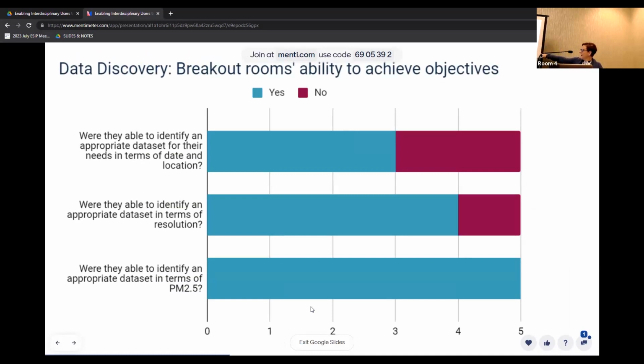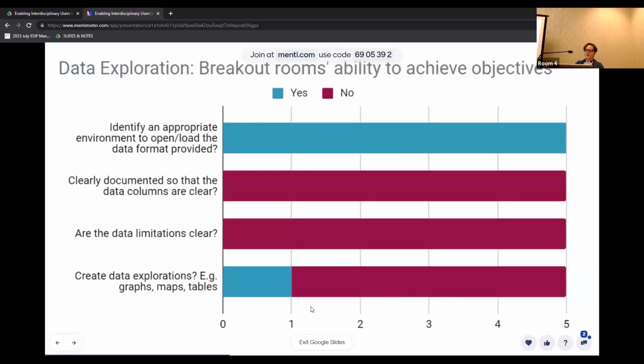Were they able to identify an appropriate data set in terms of the resolution? I think it was the 1 kilometer. A little bit better. Were they able to identify an appropriate data set in terms of PM 2.5, right? So they were able to get PM 2.5, maybe in the right resolution, but we struggled on getting the right date and the right location. And then I think it's for Texas was what we were looking for.